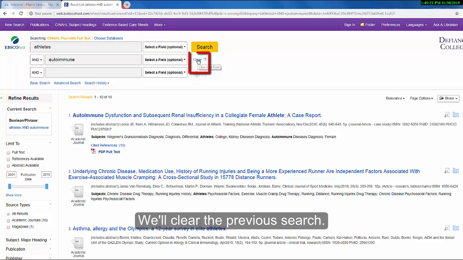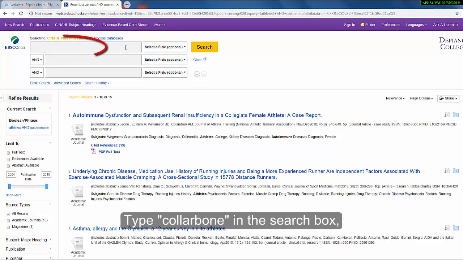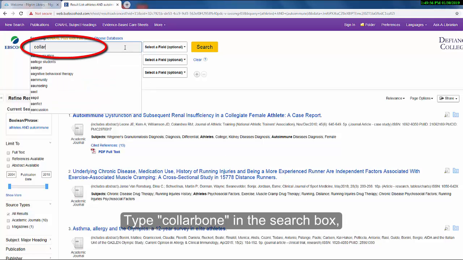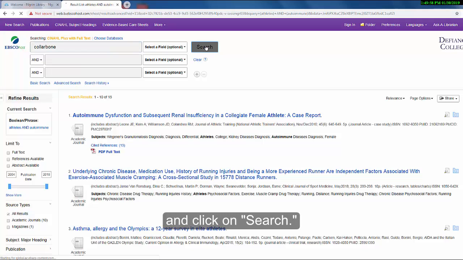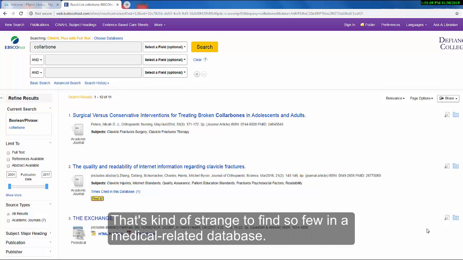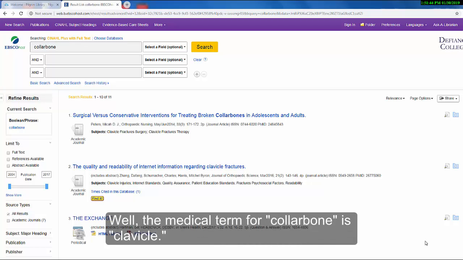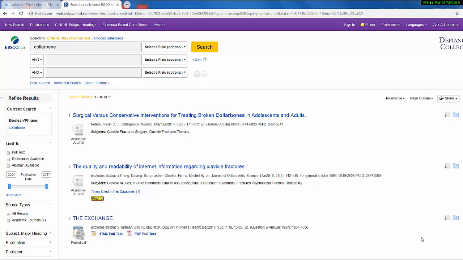We'll clear the previous search. Let's say you are researching collarbone injuries. Type collarbone in the search box and click on search. Only 11 hits. That's kind of strange to find so few in a medical-related database. What might we be doing wrong? Well, the medical term for collarbone is clavicle.